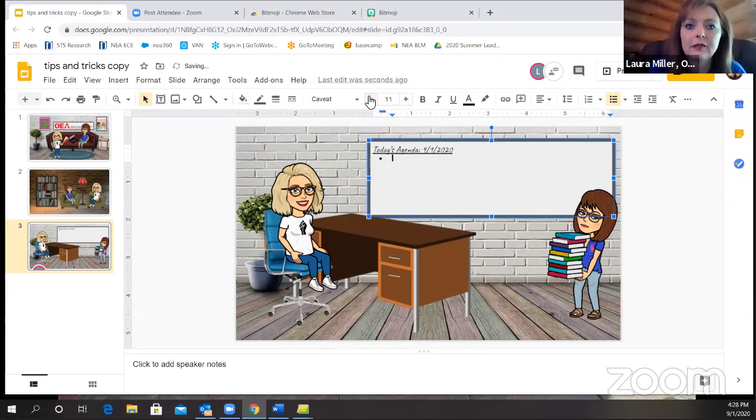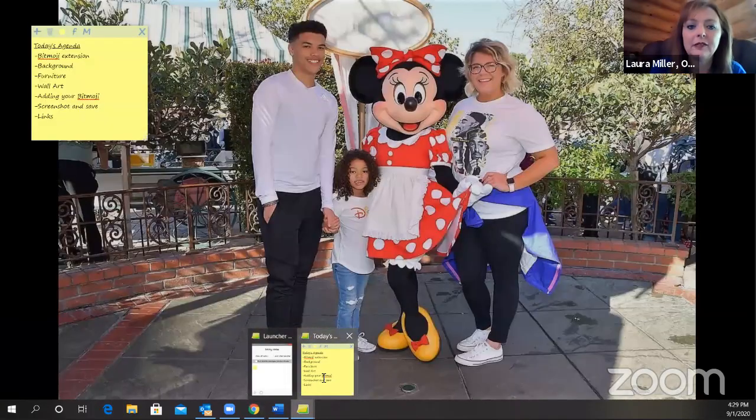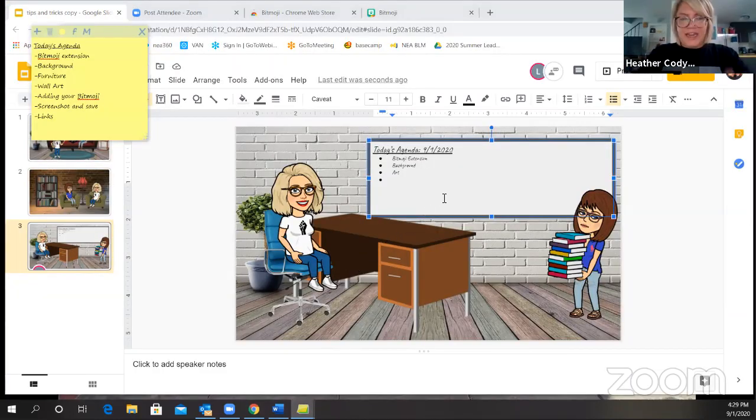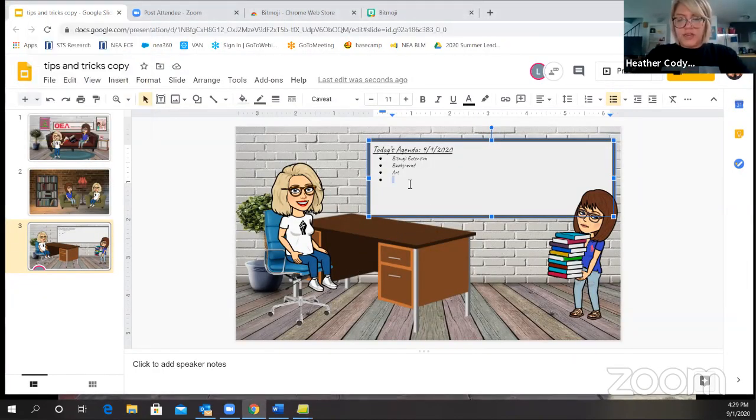So we did our Bitmoji. I'm going to do Bitmoji extension. We've done that. We've done our background, and we've added our Bitmoji. So it's adding.